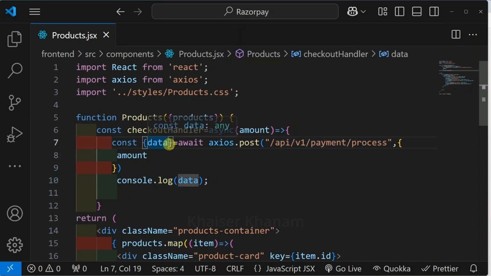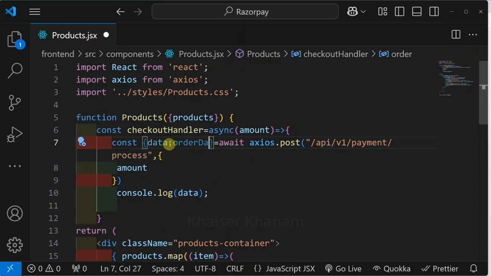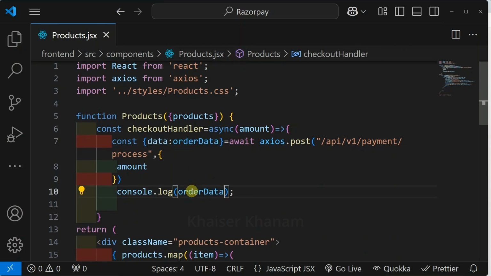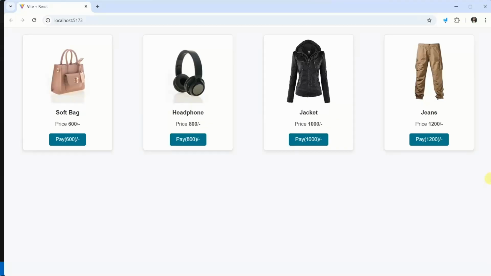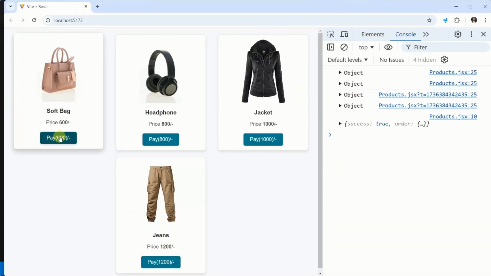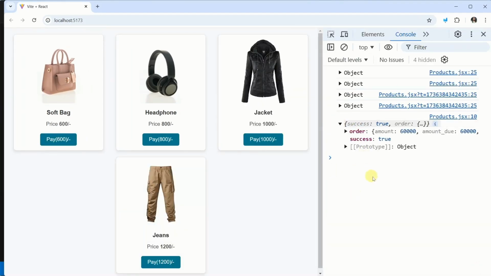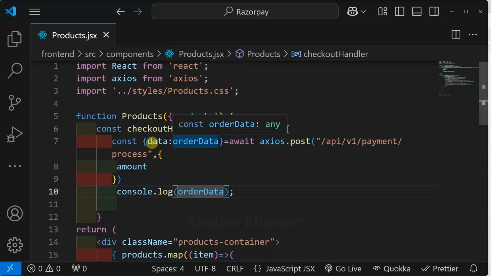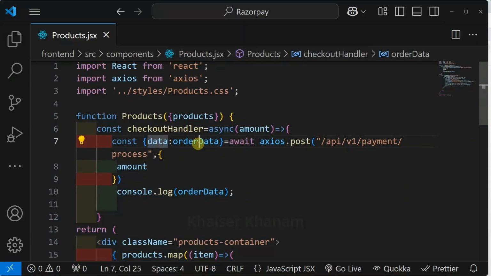Now for this data, I will change the name. I will give the name as orderData. I will copy orderData. Here I will be pasting. Save it. Come here. Inspect again. Click on this. Successfully, I am able to get the response. Simply, while destructuring, I have changed the name of data to orderData.